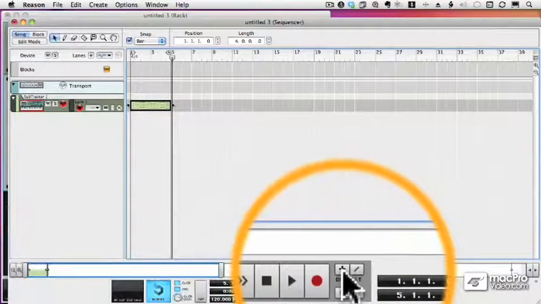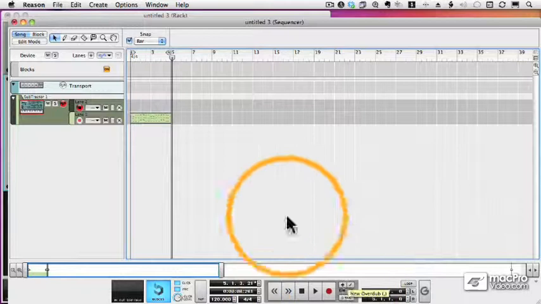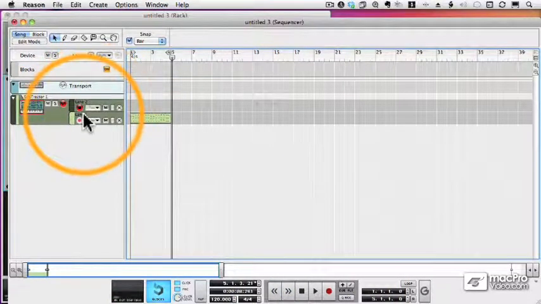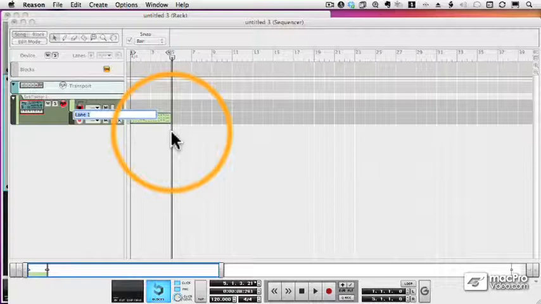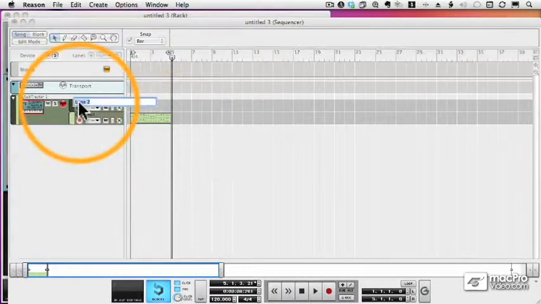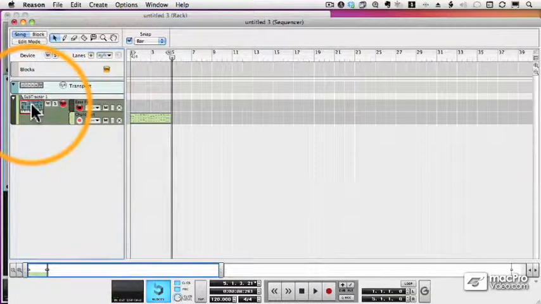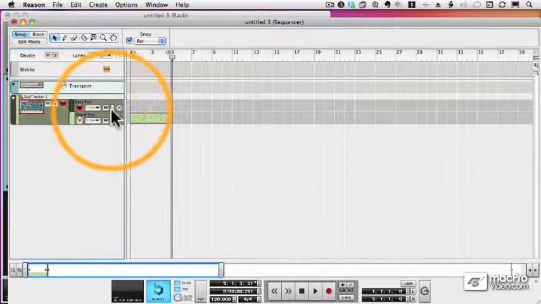Okay, so let's start with Dub. A Dub is simply a second lane that plays simultaneously with the other lanes. So I'm going to double-click to rename this first lane, and I'll call it chord part, and I'll double-click the second lane and call it bass part. Now we'll record a second 4-bar sequence on the second lane.